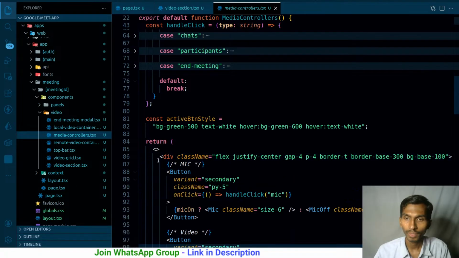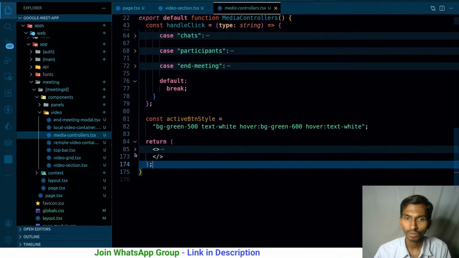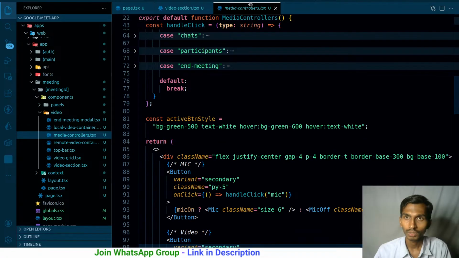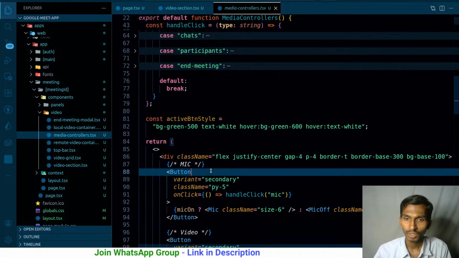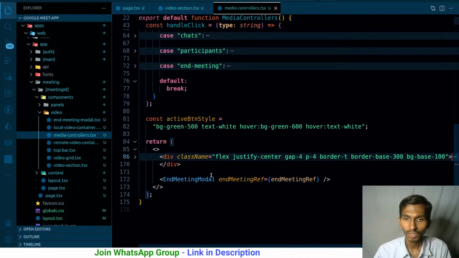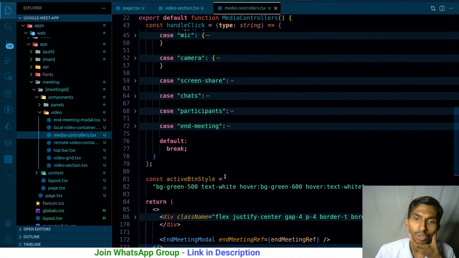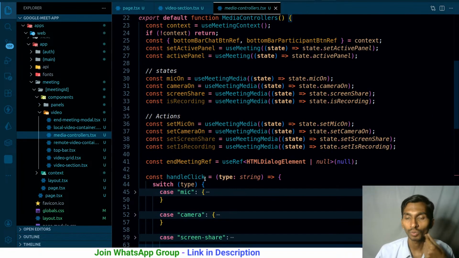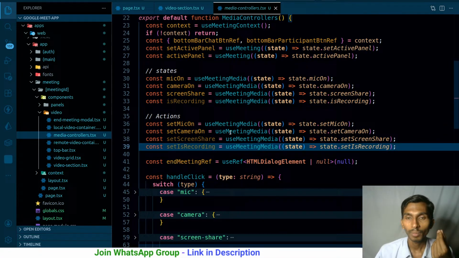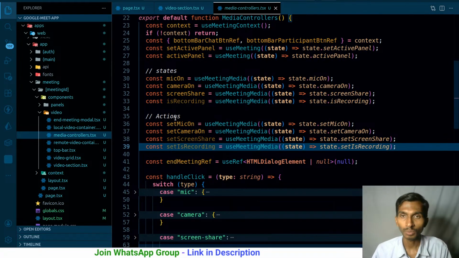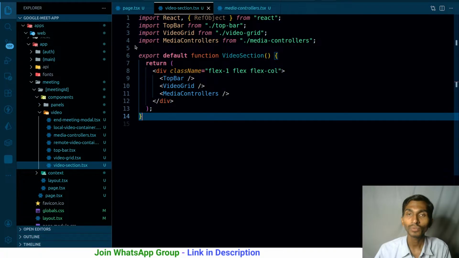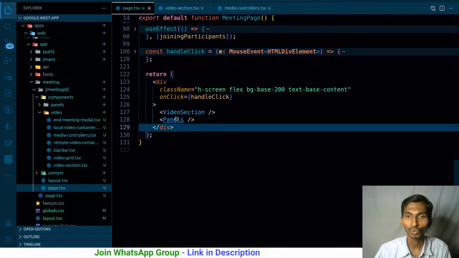And this is the media controller, and these are the buttons that I have, and lastly I have this end meeting model. So I'm okay with this as well. I mean, though things seem to be a lot, but at the end of the day it's no use keeping them in a separate component, so this is also fine. Anything else? Coming back to this, let's go to this panel section.